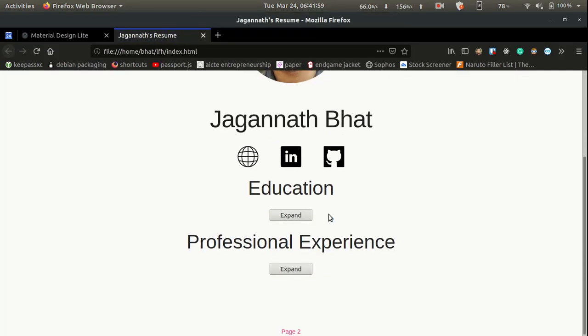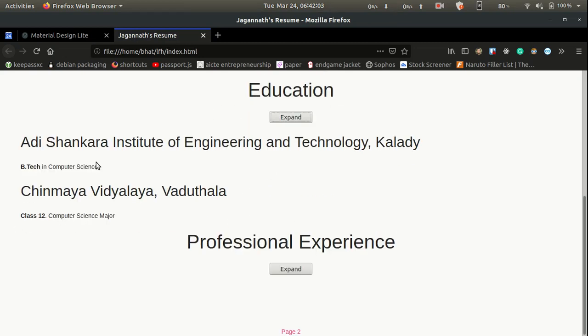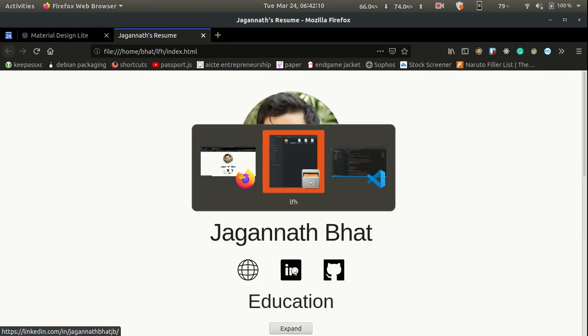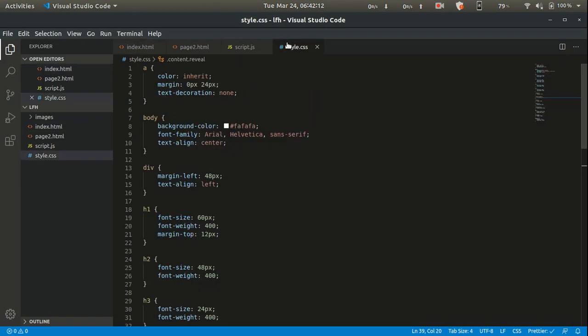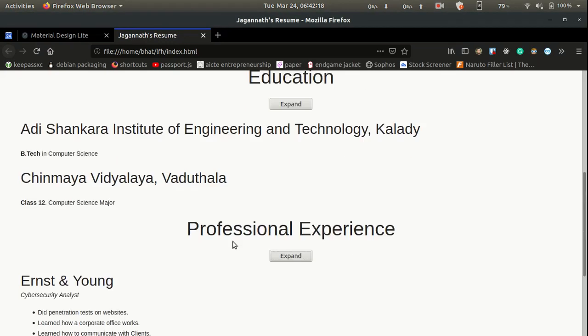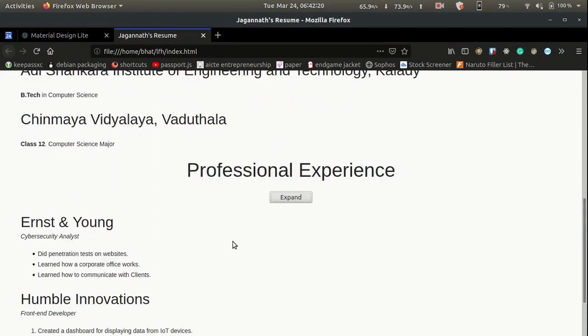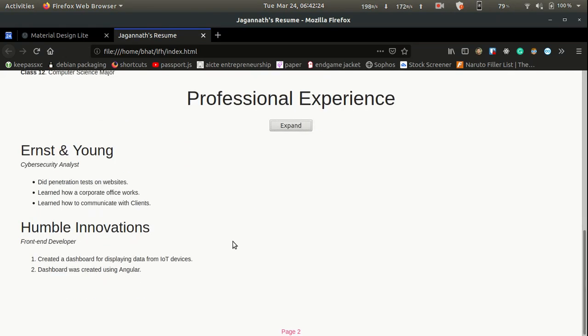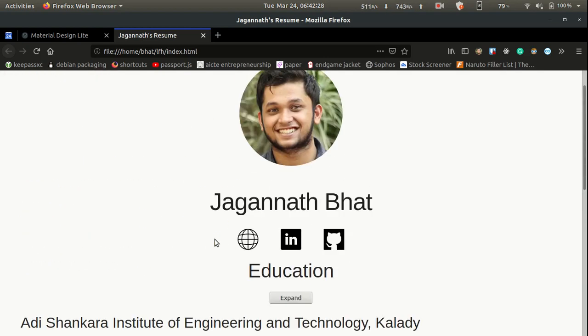Straight away you won't be able to see much of a difference here, but the only thing that has changed is the font. Just a subtle change. I used the Arial Helvetica sans serif font here, and they're using Roboto. There isn't much of a difference between the two, but I still prefer Roboto anyway.